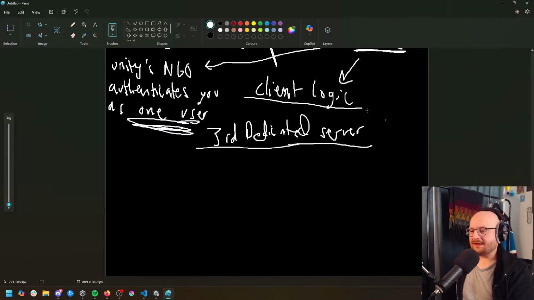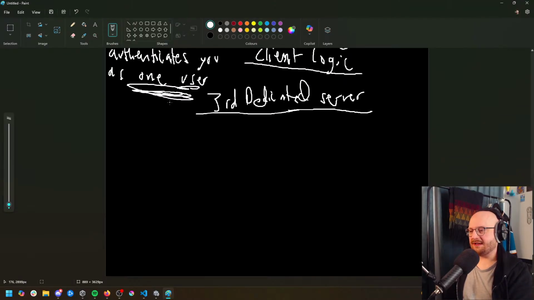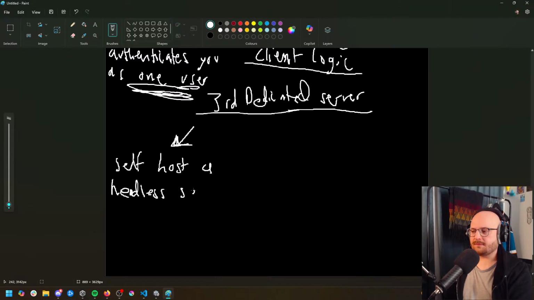So now we are at the point where we have a dedicated server. I'm thinking maybe it would make sense to self-host a headless server. Maybe this would be the best way: I would host the server myself, and then I could quickly update it and put it up and running. Maybe that would be the best workflow.